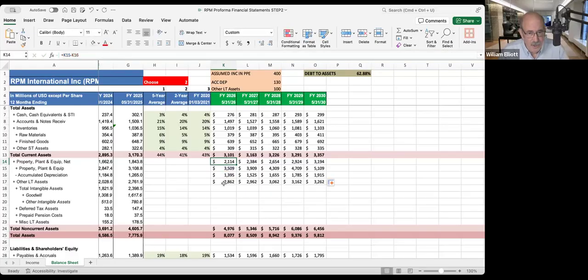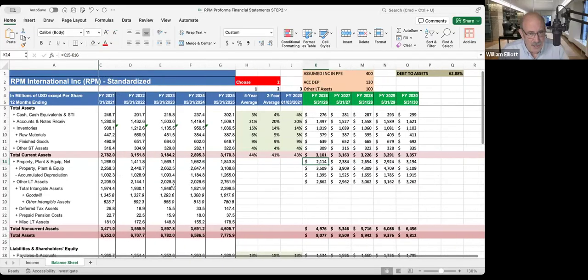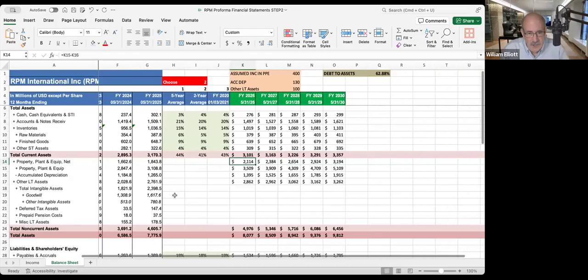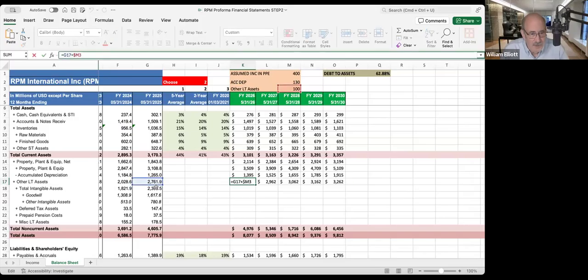And then other long-term assets, I left some of the detail in there on the actuals, but I decided not to use it, at least at this point. So I'm just using this 2761 net figure. And that's up here, I'm just increasing it by 100. Again, number totally out of the air.